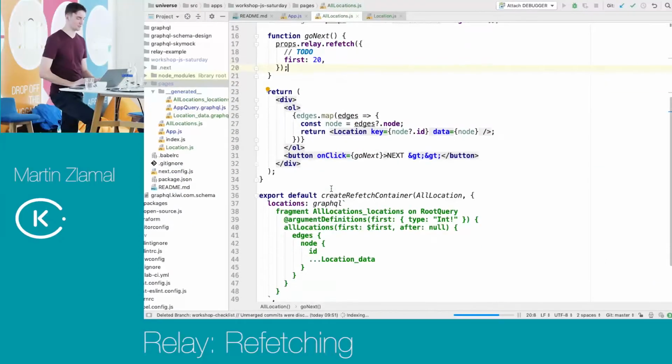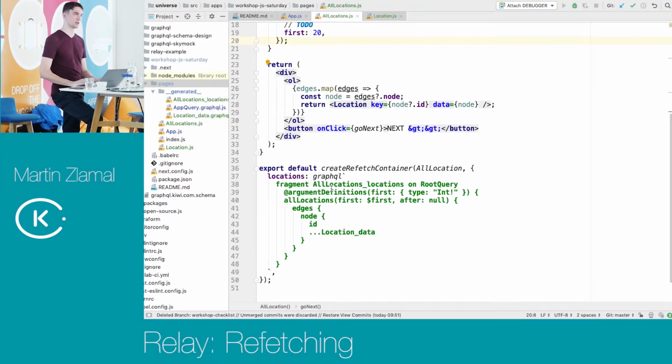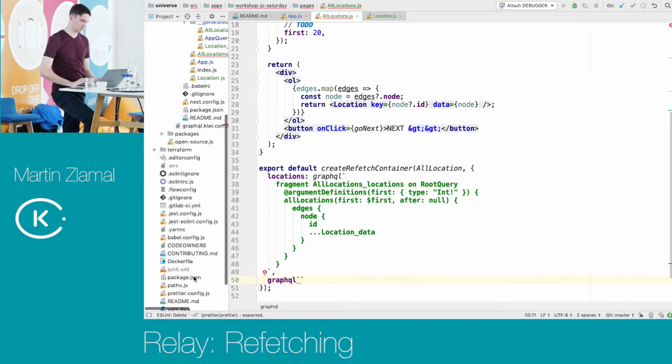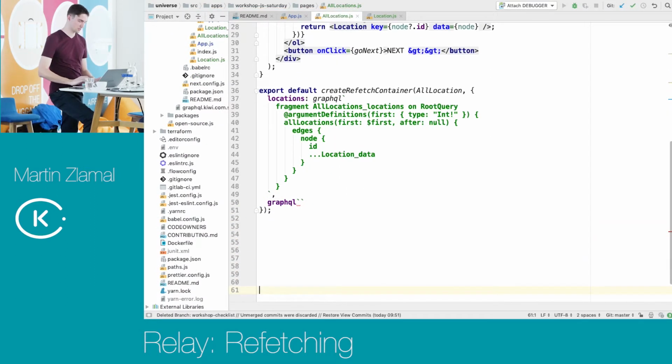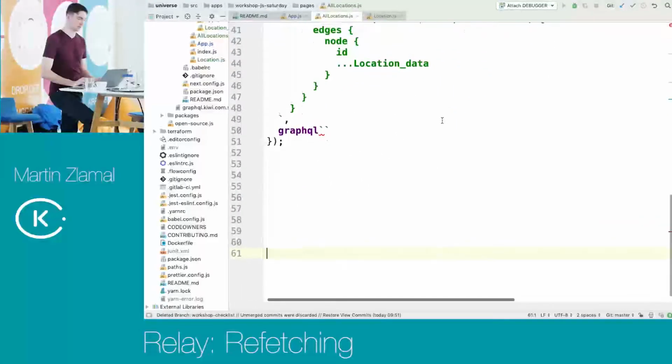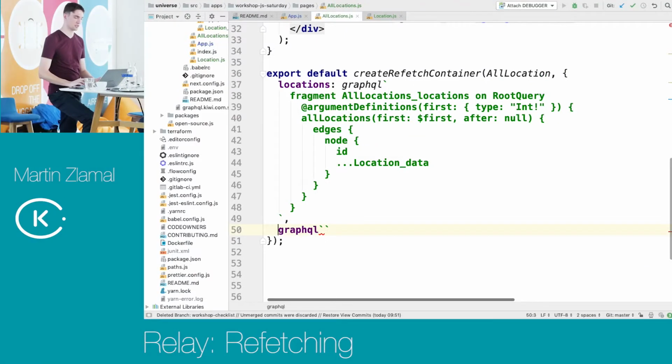The reason for this is that we need to specify also the query that is going to be called after we try to refetch the query. So I use the last argument of createRefetchContainer. And by the way, this is my most common mistake. You probably cannot see it very well, but I write it inside the object, which is wrong. You have to use it as the third argument of the function.